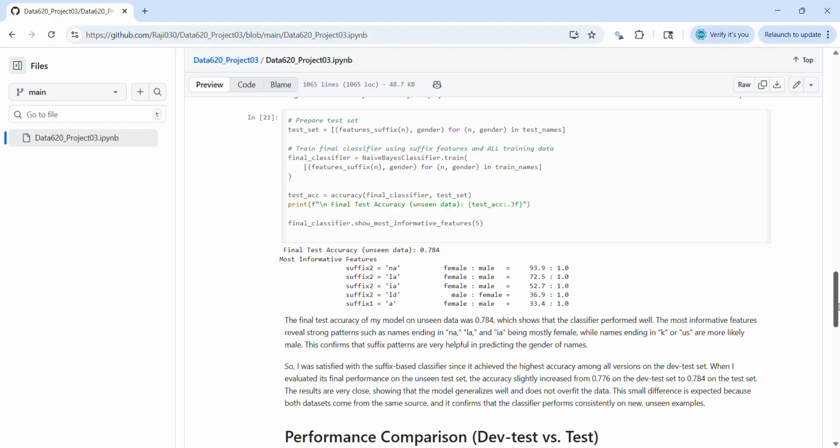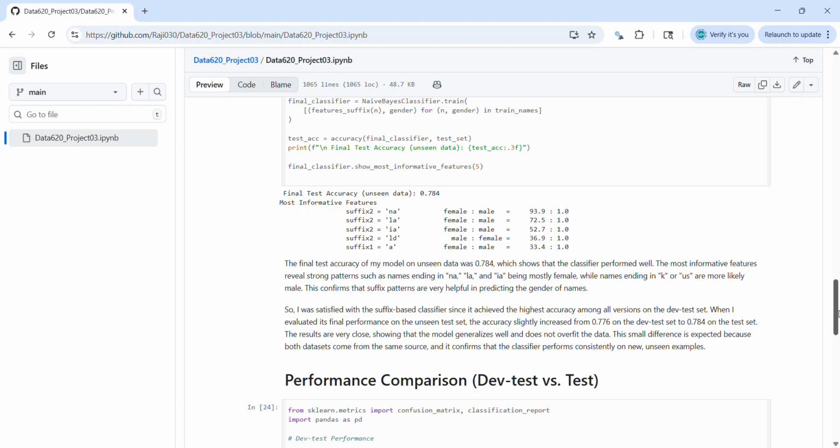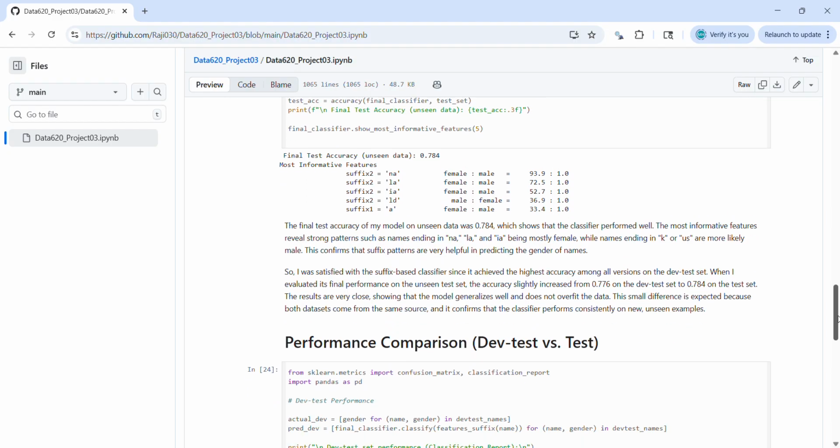And also you see I computed the most informative features, which basically reveal strong patterns such as names ending in NA, LA, IA being mostly female, while names ending in K or US are more likely male. So this confirms that suffix patterns are very helpful in predicting the gender of names. So with this result, I am very satisfied with the suffix-based classifier since it achieved the highest accuracy among all versions on the dev test set.